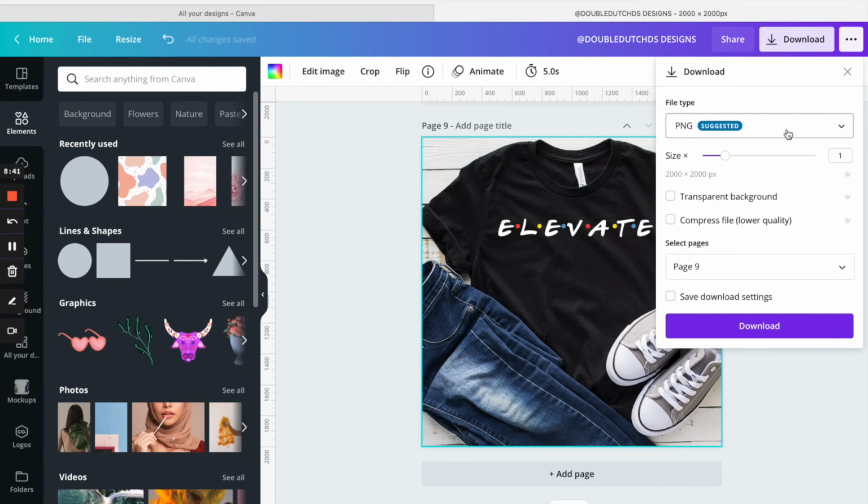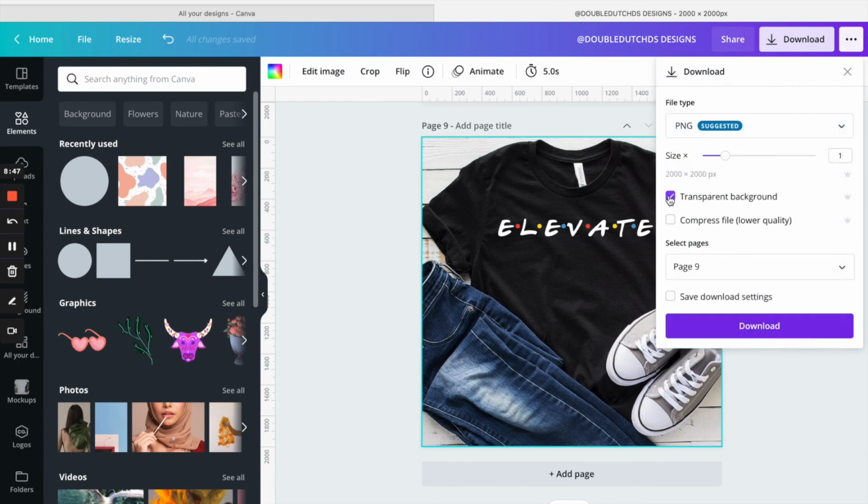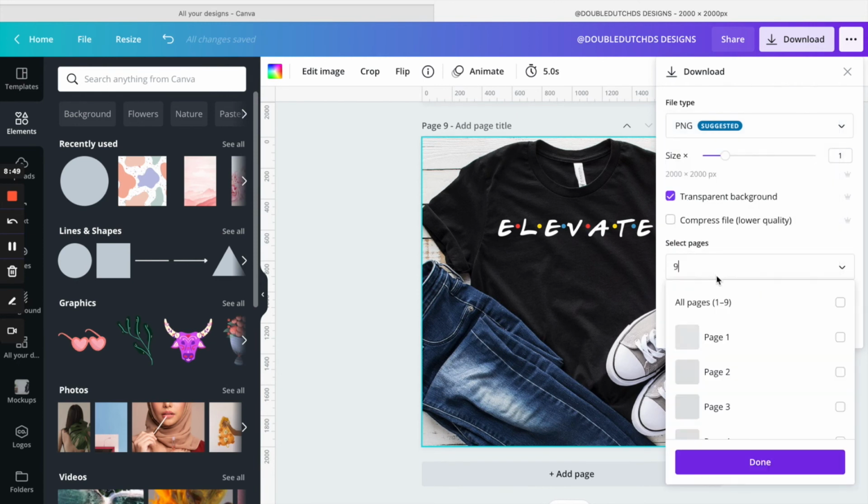Or if I wanted to download just the t-shirt design, I would choose PNG, transparent background, and then the page that it is on. You can actually download these together. This one would show up with no background, so not even black, it would be transparent. And then this one would show up exactly like it is.